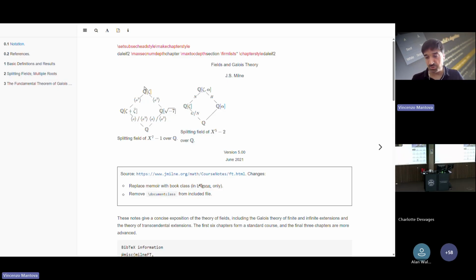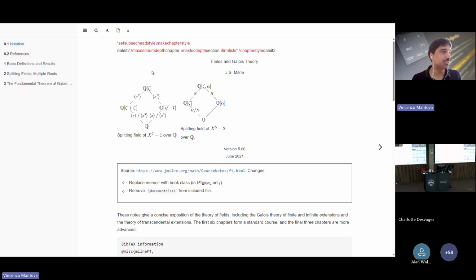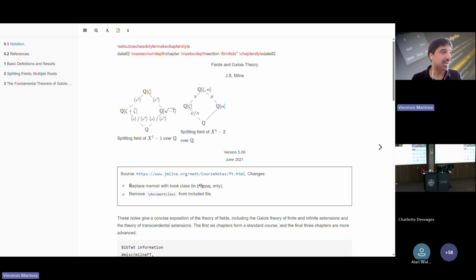And also it was not too complicated, in the sense that Milne was not trying to be fancy in creating a super complicated, graphically creative, interesting book. It's really just a mathematical book with theorems and sections. So I just did the minimum possible to get this to compile, which was that I had to replace the memoir class, which is not supported by LaTeXML, with the book class. And more or less, that was it.